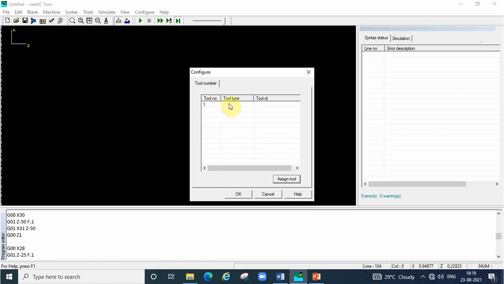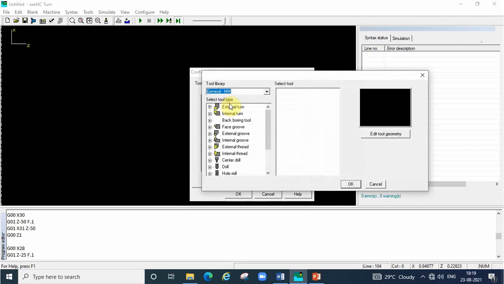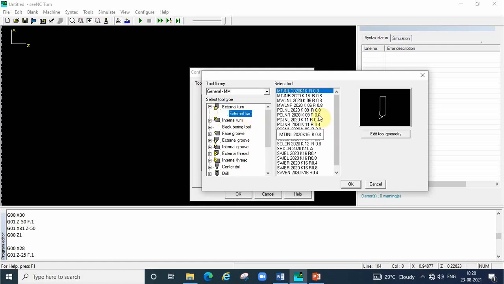Against serial number 1, you double click here. Here we can see n number of operations: external turning, internal turning, back boring tool, face grooving, external groove, external thread, internal thread, drilling operations. So many operations are there. Now we are doing turning operation only. You just open this plus mark, open external turn. Here also we can see n number of tools arranged here. Which one is suitable for our operation, that we can select.